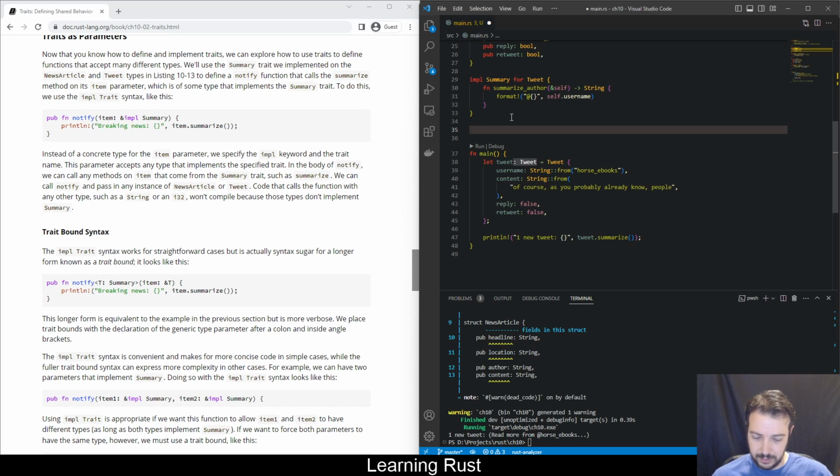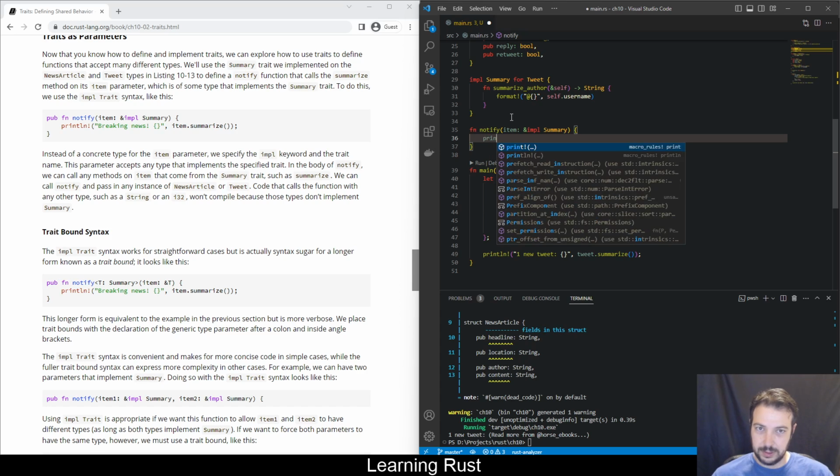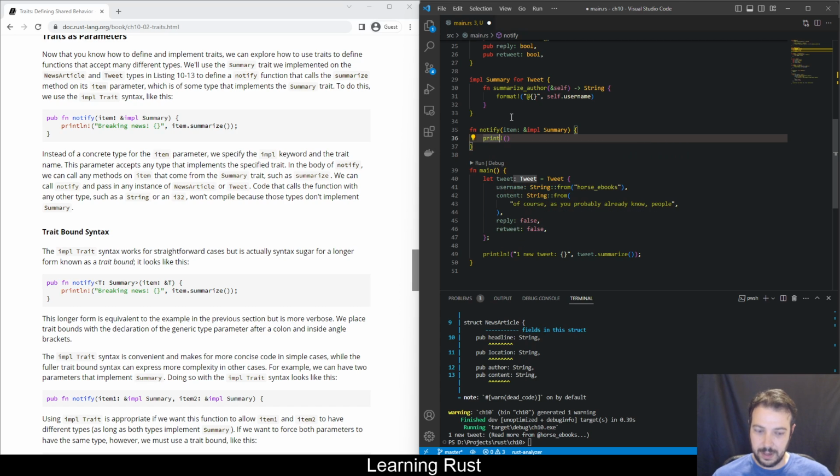Okay, so now we have a function called notify. It gets an item, which is a reference to an implementation of Summary. And then we just println! "Breaking news!", and then we take the item and we summarize it. And semicolon, because you don't want to return anything.